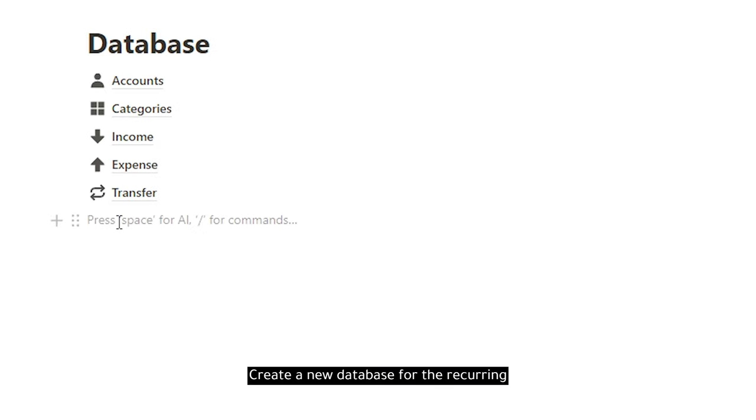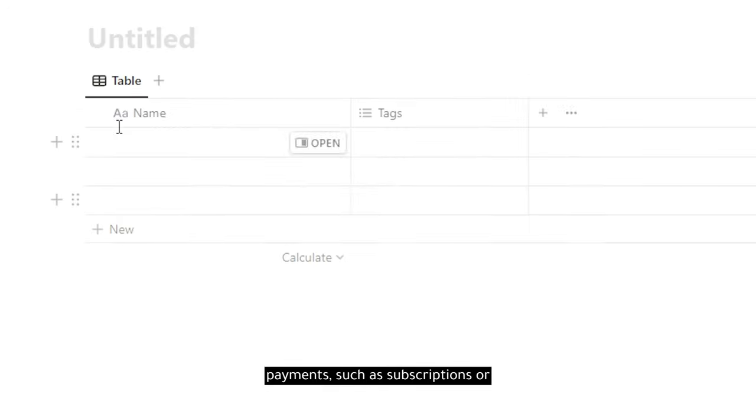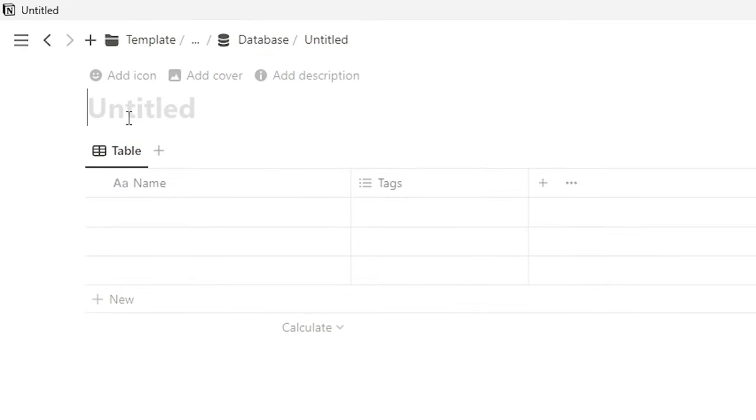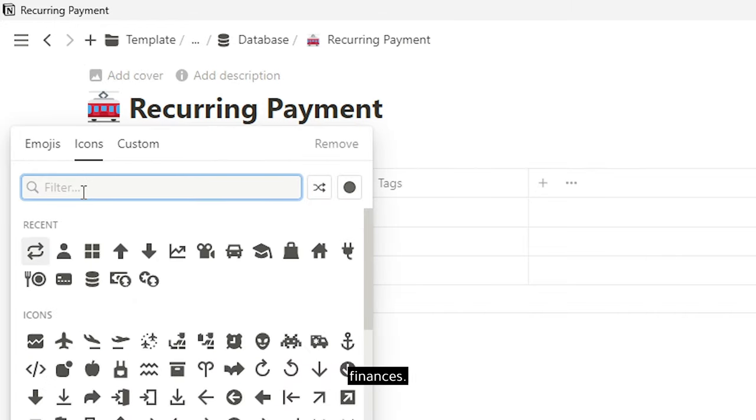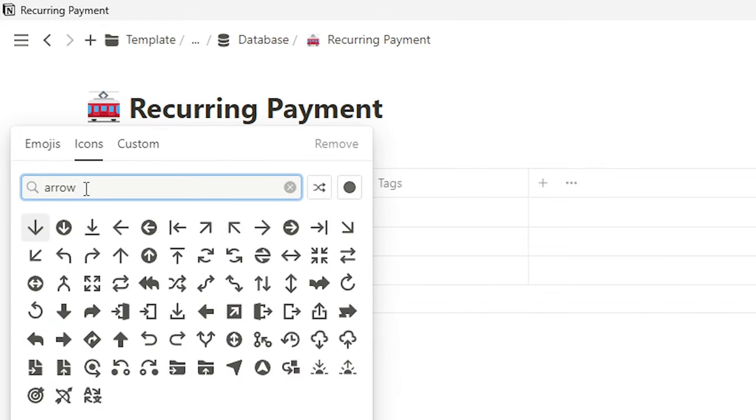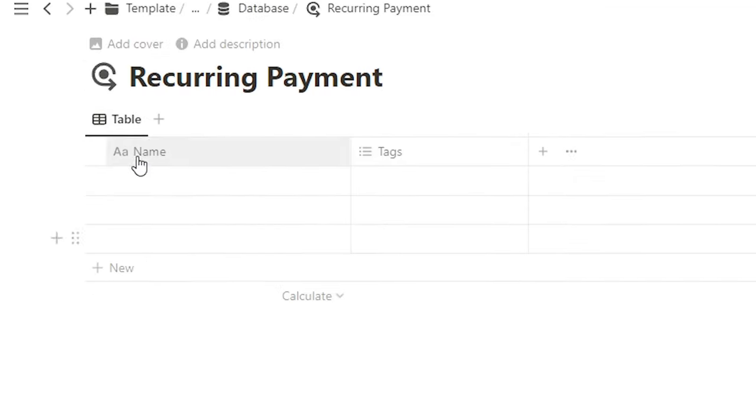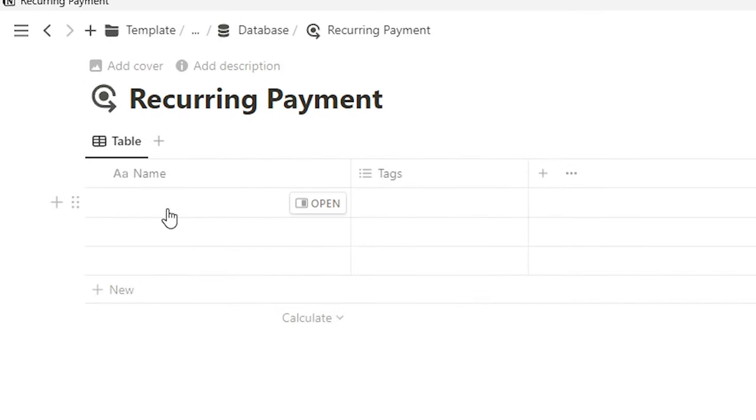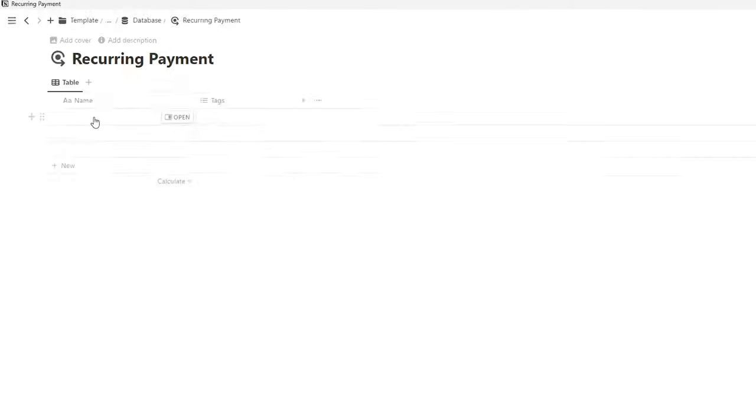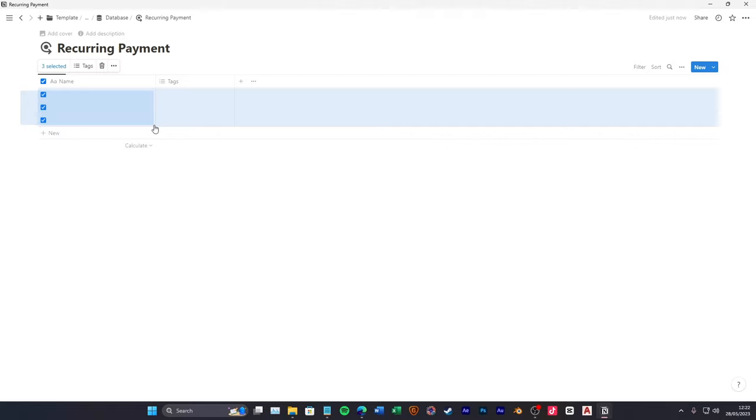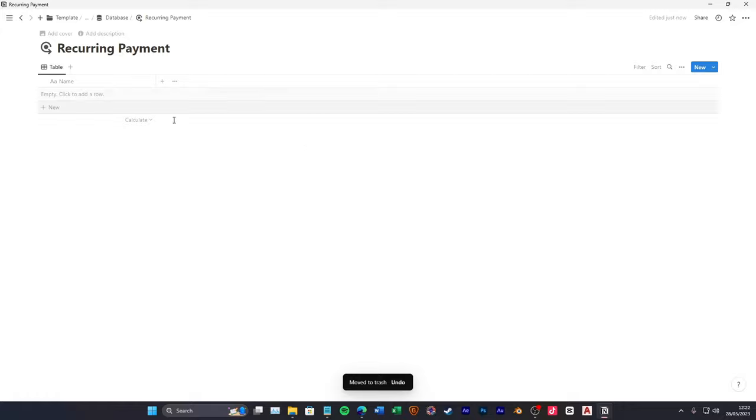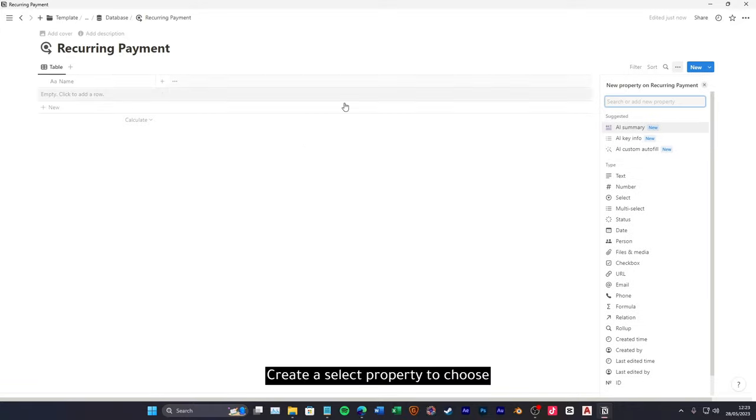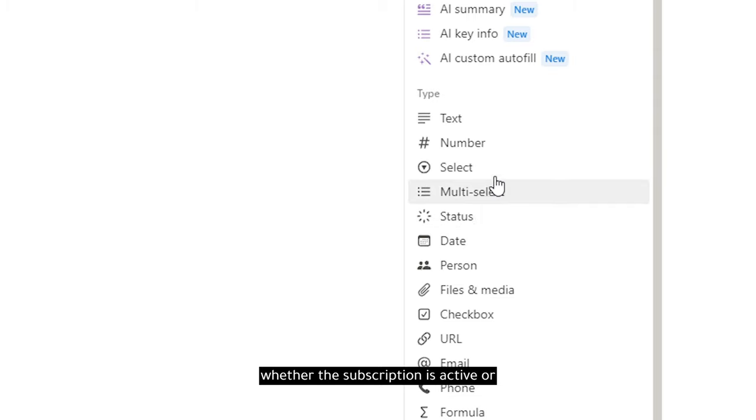Create a new database for the recurring payments, such as subscriptions or bills, that we need to track. We'll set up the necessary properties and fields to ensure we never miss a payment and maintain control over our finances. Delete this property because we don't use it. Create a select property to choose whether the subscription is active or inactive.